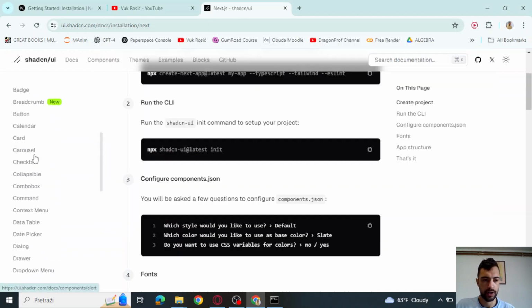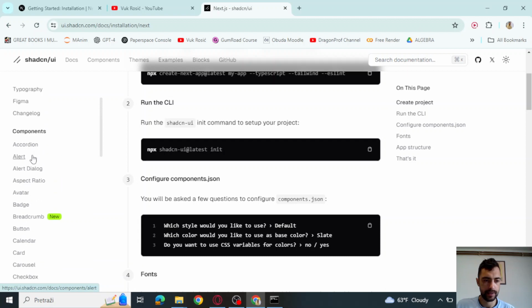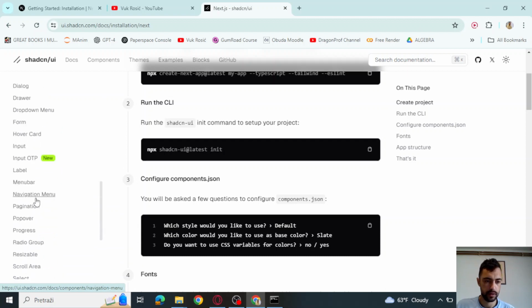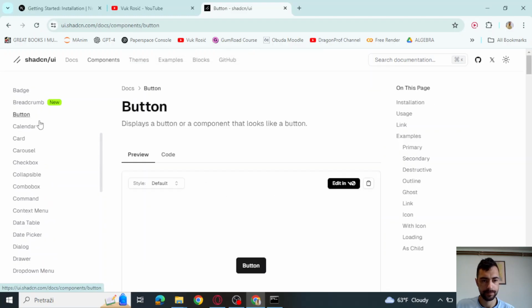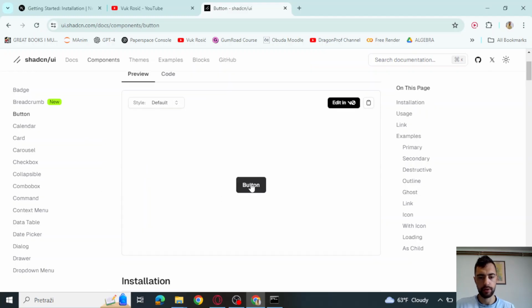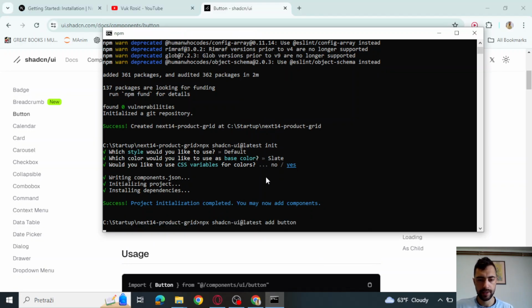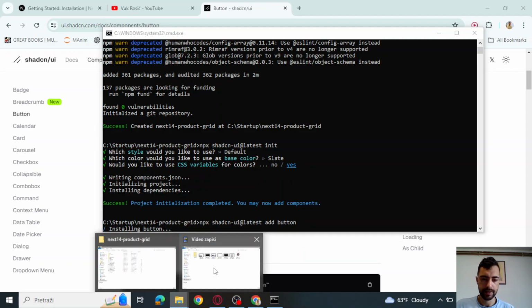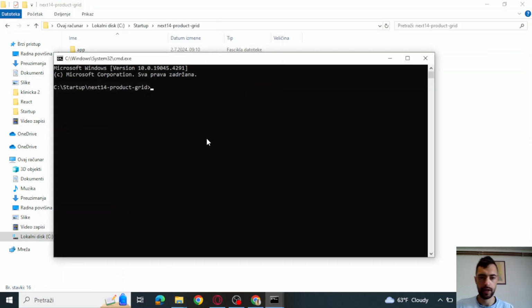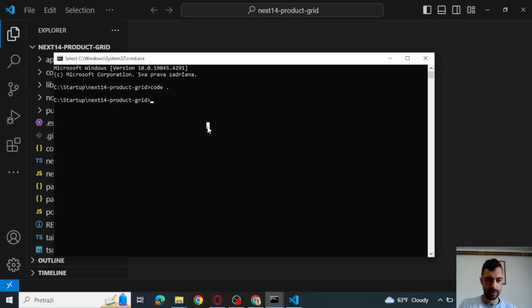And now we're gonna go to ShadCN and let's go to button. So I'm gonna press here, and this is the button that we need, this component, and we can just copy this code. Let's go here and then just paste it, add button, and just wait for a moment. I think I need to press enter as well, and it's gonna add the button. And let me start another CMD here because we're gonna need it. code . to open this folder in VS Code, and I will also say npm run dev.